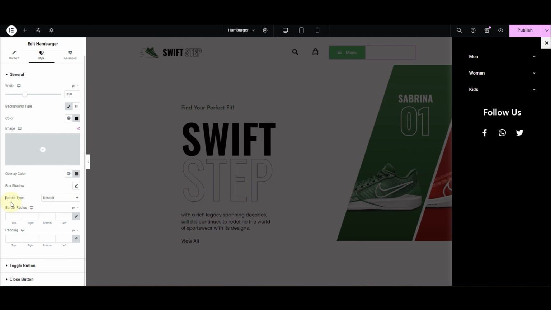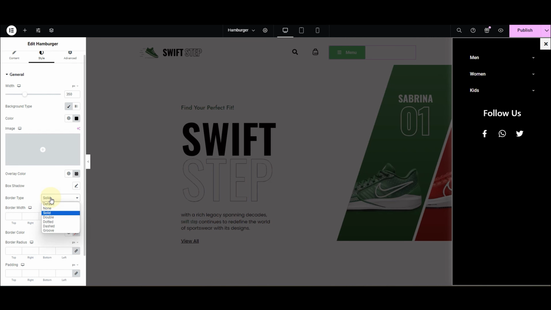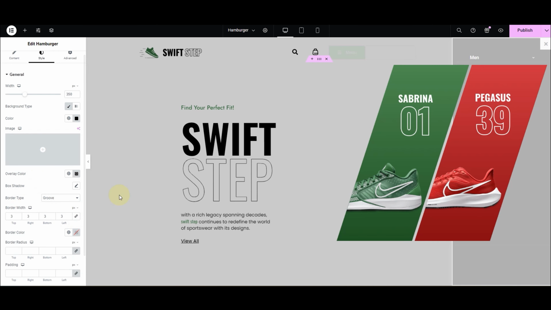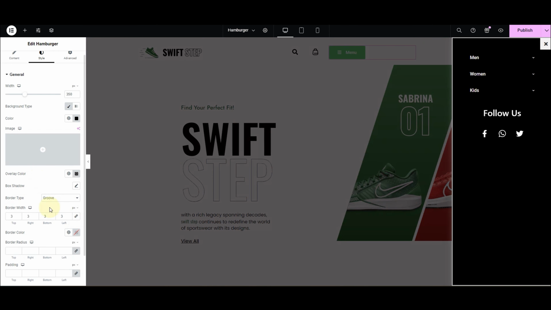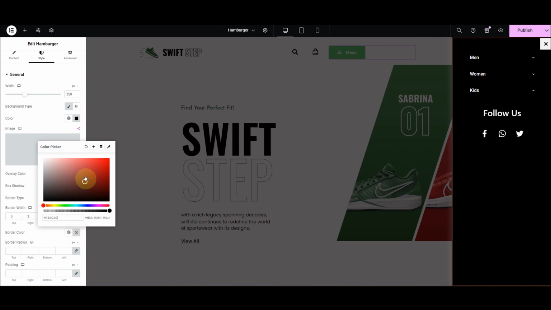Now let's talk about border type. You don't need to run to a designer or spend loads of time and money on borders. This tool has got you covered. Select different border styles from the drop-down menu with ease. Adjust the thickness of the border using the border width option. You can even unlink it and adjust each side separately. And of course, you can change the border color to match your style.